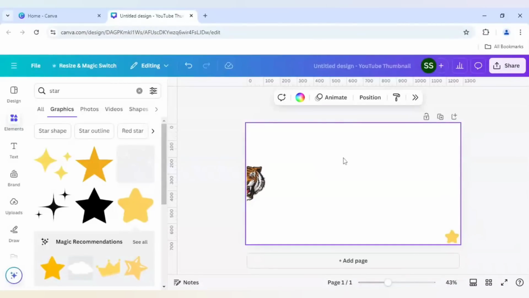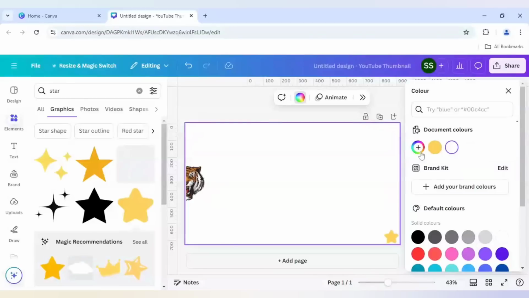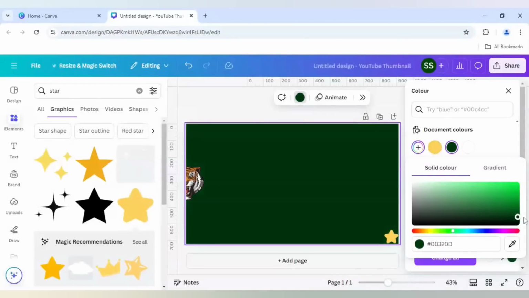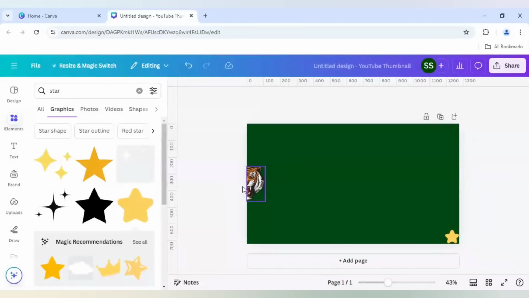And I will change the background color. Click on add a new color and I'll bring light here and make a green color like this. You can try any color you want because it doesn't matter what color you use here, but I am using the green color so that we can make a contrast of this golden yellow and green color. Okay, so this is the image and I will now download it.